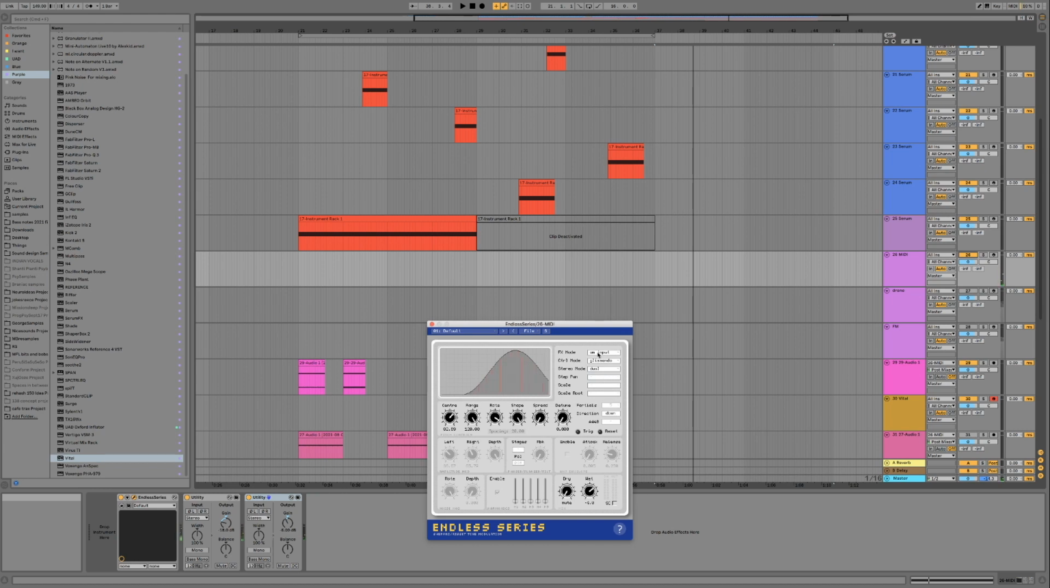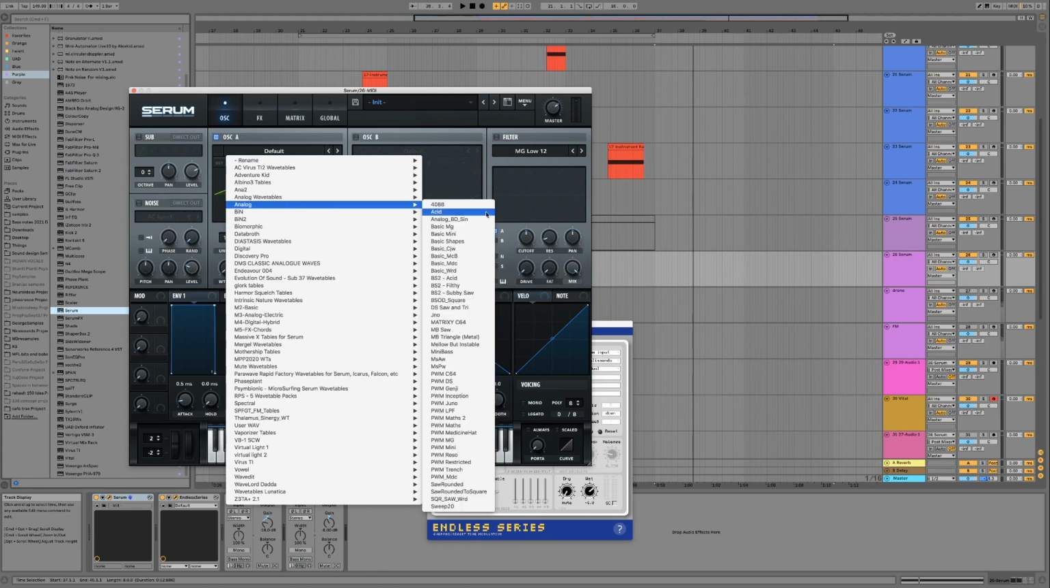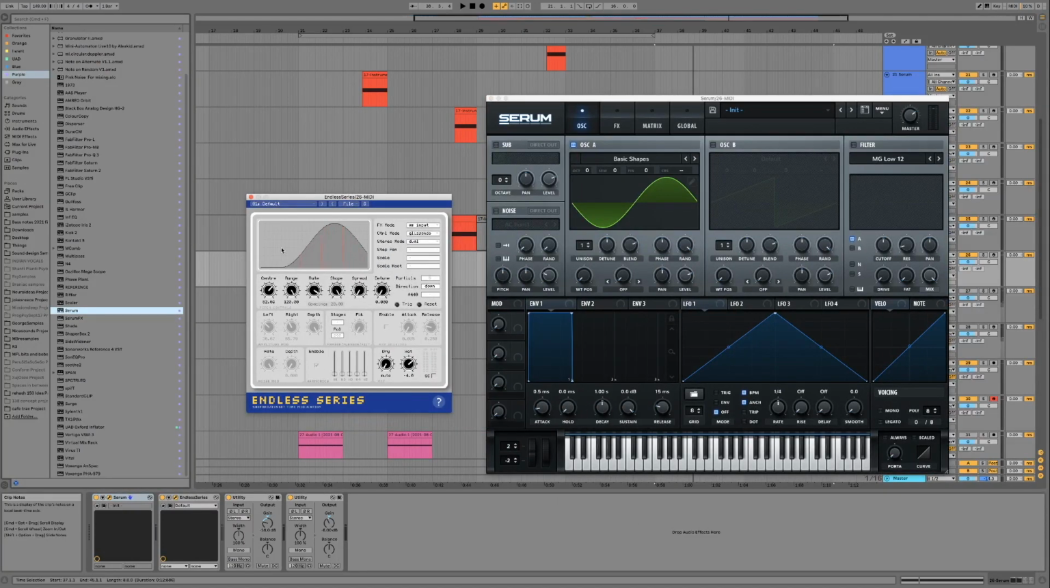So it'll go silent if you select that, and what you can do is just go and chuck any synth before it. I'm going to use Serum, and let's just take a sine wave, because obviously a sine wave is the most basic waveform we can have. So, usually a sine wave will just be sort of a humming tone. Oops, that's definitely not a sine wave. Okay, but if we put on Endless Series, we can affect our sine with this.